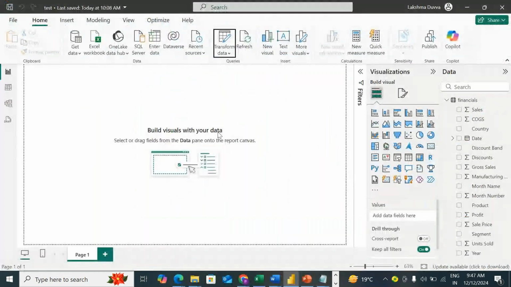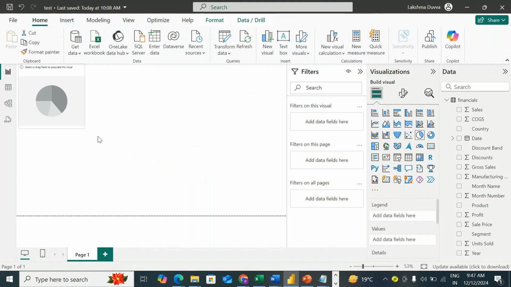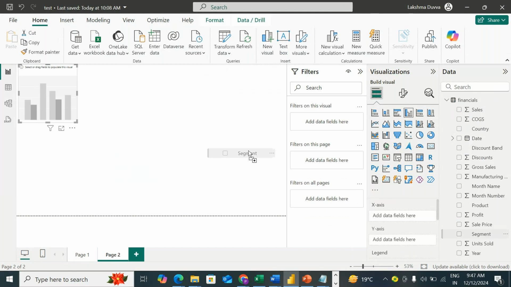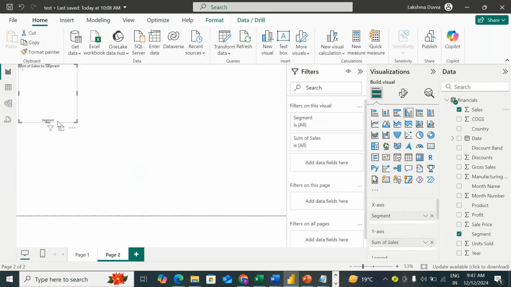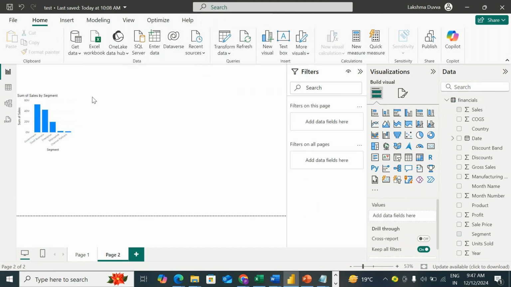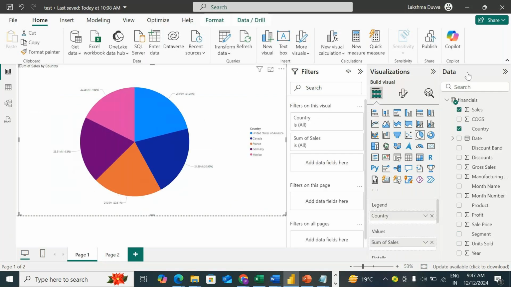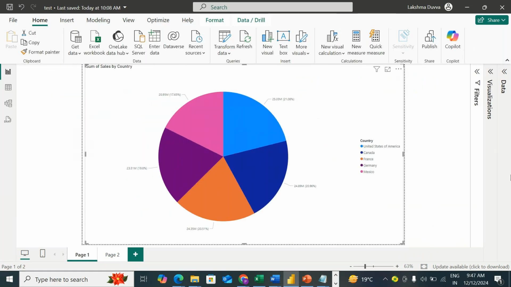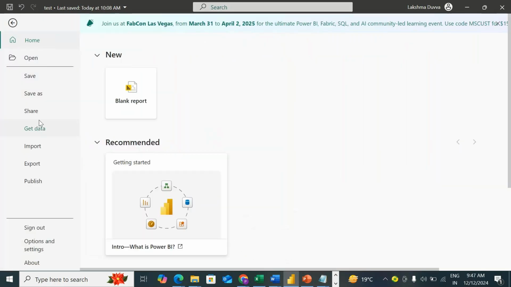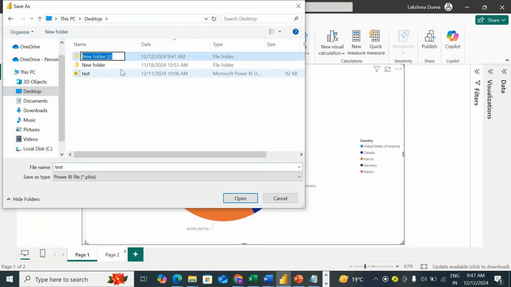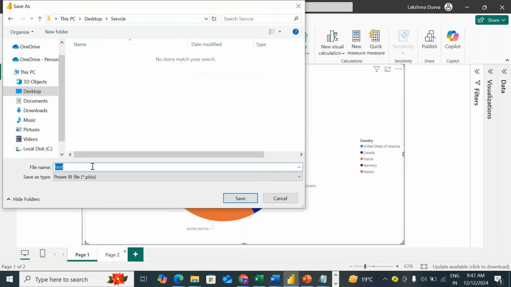Let's assume that I already loaded the data, and I'm creating 2 visualizations. One is country wise sales, and the second one is segment wise sales. This is the only requirement that I have. Now I am saving this file. Save as. On my desktop, I'm creating a new folder called service, and in that I'm going to save my report as report 1. Click on save.